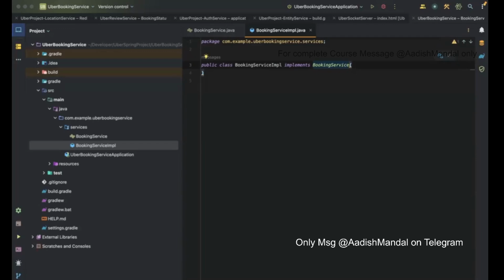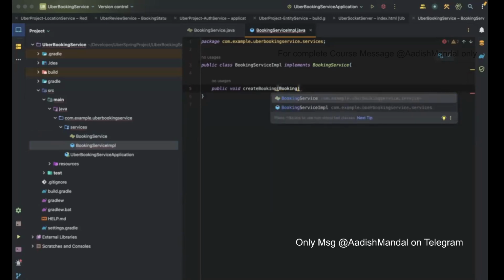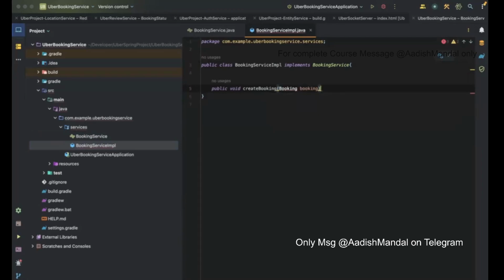Without a service interface, can I directly create a service class? Yes, you can, but the problem will be SOLID principles. Remember, Somnath? So we should always try to follow them as much as possible. So we will need one method, let's say public void createBooking. And here we should have a booking object coming in.